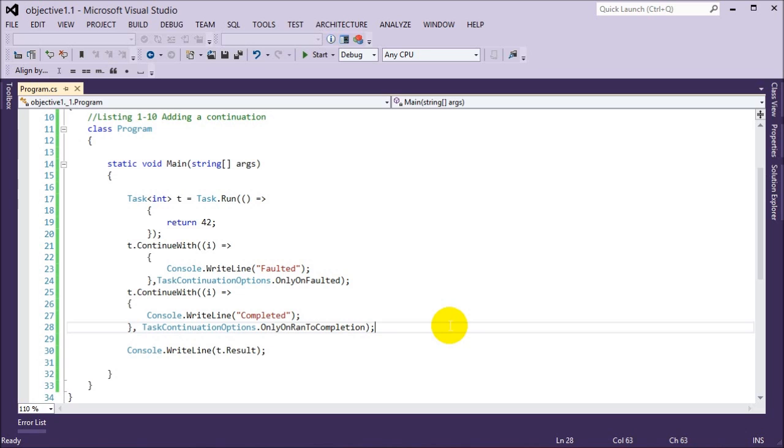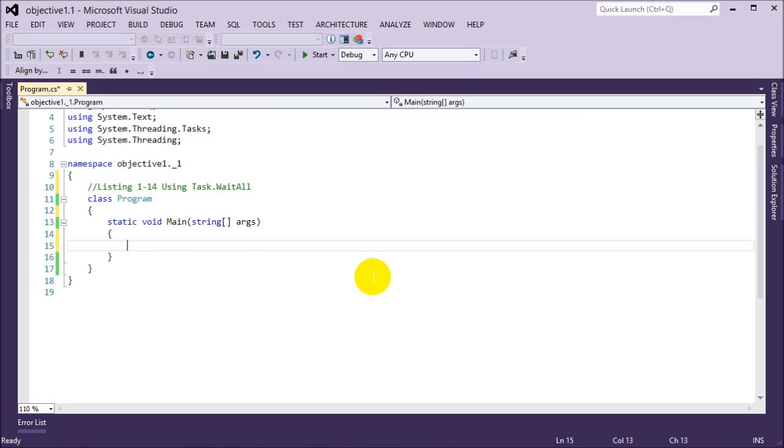Okay, so I want to pick up on listing 1-14. Another way we can use tasks is by using multiple tasks and having multiple tasks running at the same time. And we can manage those in many different ways. So one thing I want to show you if we are using multiple tasks is the first thing. I think I have a couple other ones to show you as well. The first one to show you is the WaitAll function.